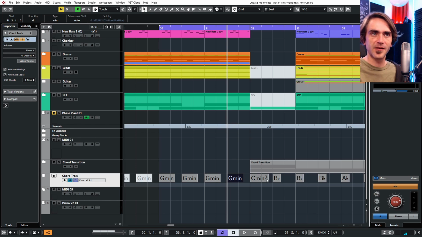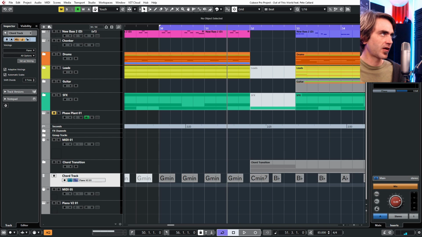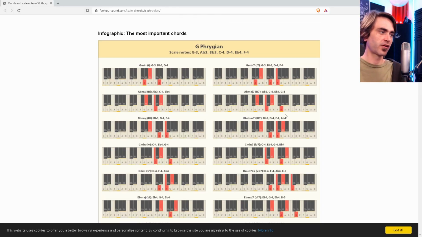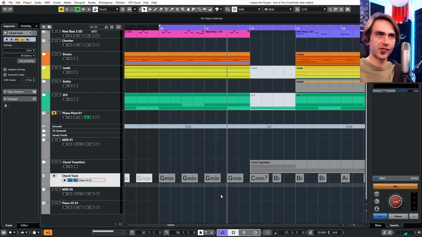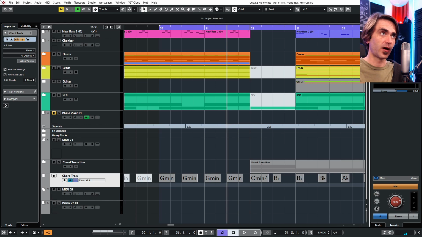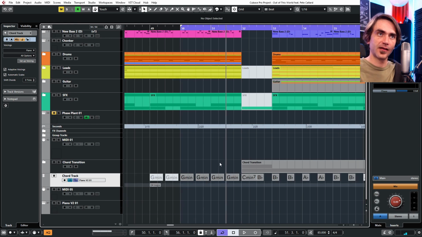And then I just tried a bunch of different examples here until I came up with these. So here what I'm going to do is I'm actually just going to do that again real quick. Here we've got a chart with all the different chords that work in the G Phrygian scale. I actually just punched in what the track consisted of.